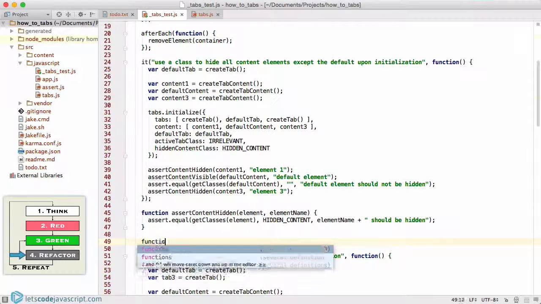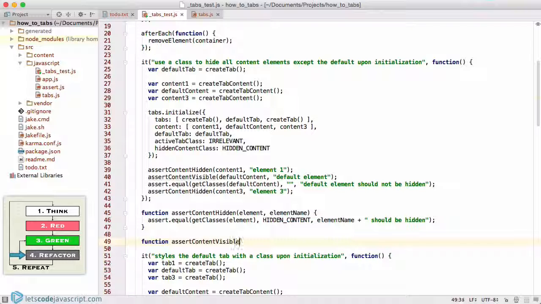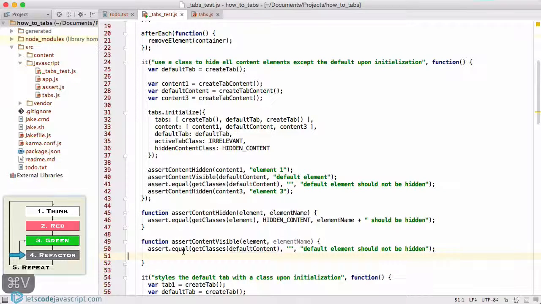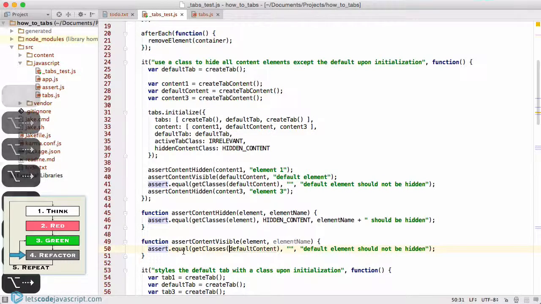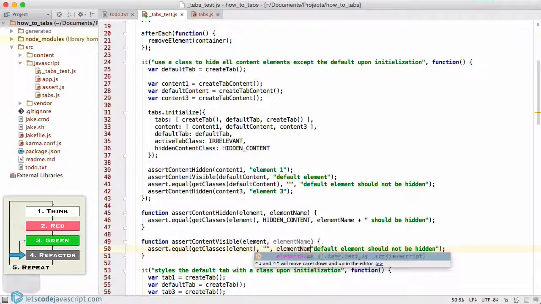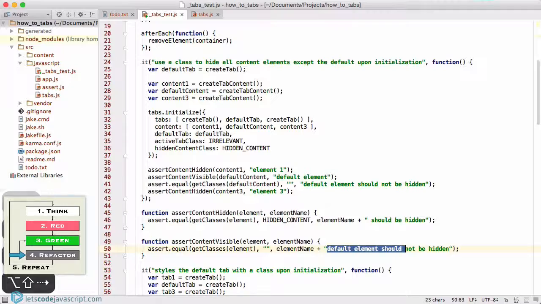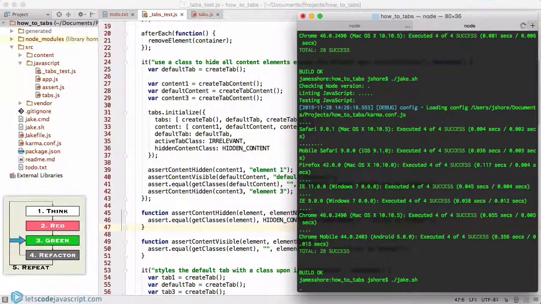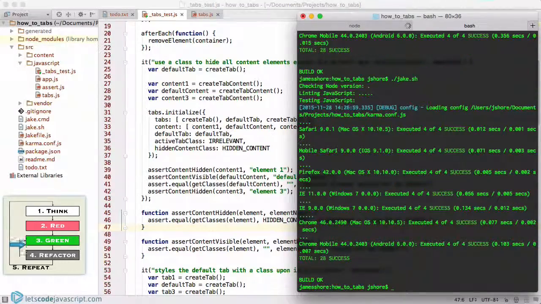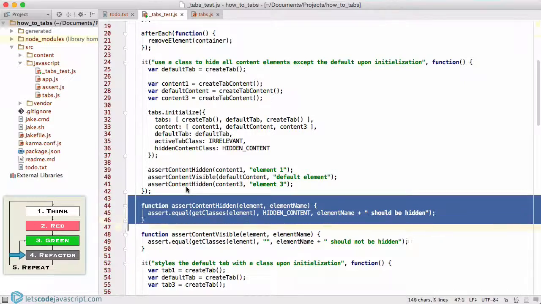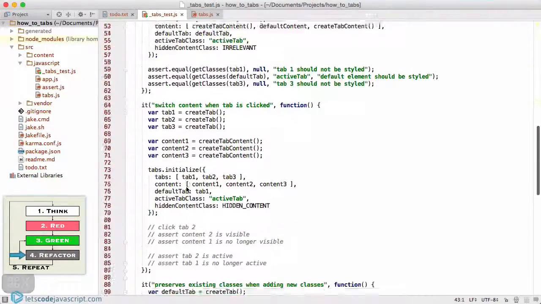And it's very similar. Copy that, paste it in. Rename this to element. There we go. And I'll put these down here.